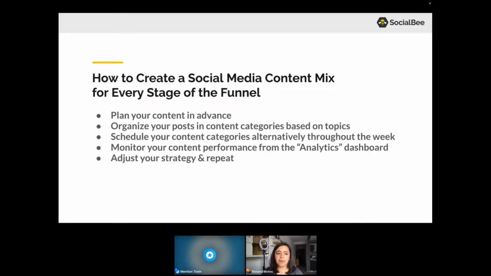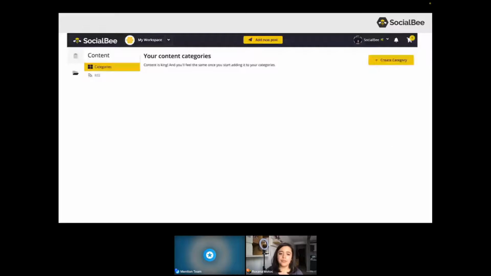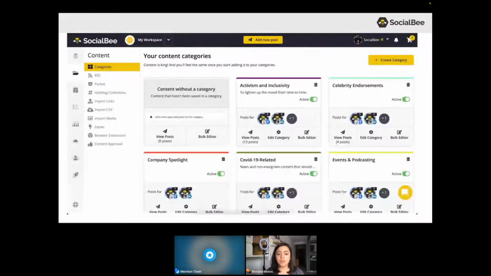Then my best tip is to organize your posts in content categories based on topics. And here I will give you even an example for Social Bee, how we do things. Obviously, we use Social Bee for our feeds, and what we've done just to make sure that we cover content for every stage of the funnel, content for different topics, is that we have different content categories in Social Bee.